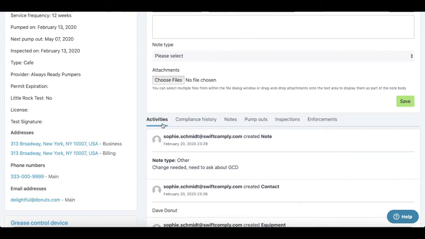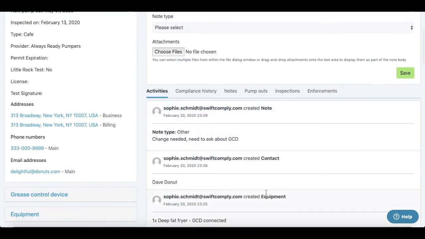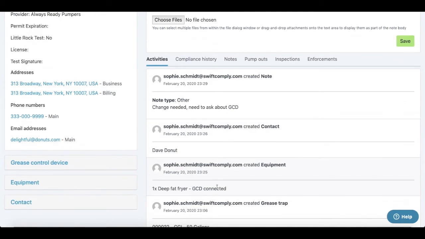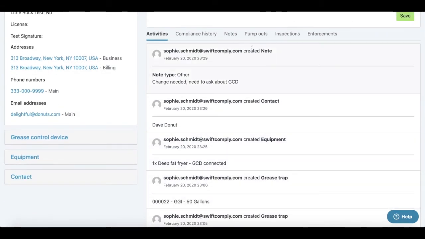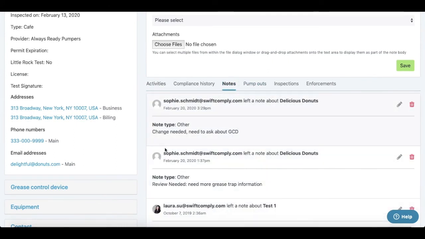So the activity center is where anything we enter up here, any changes we make are going to show up in this section down here. So we can see like I created equipment, that grease trap, and that all shows up in our activity center. For notes, if we want to look at notes specifically, this is where they're going to live. And if I wanted to edit this note or delete it, I can do so from these buttons on the right over here. So go straight to notes, and that's where I can edit, delete, view all the notes I've made.